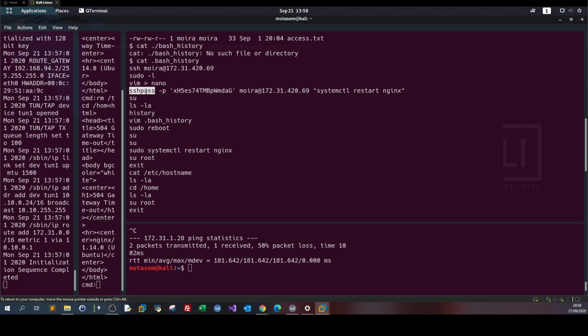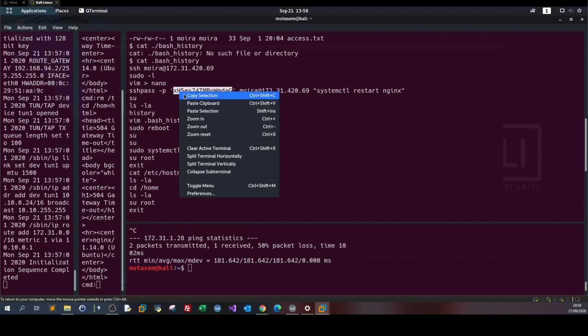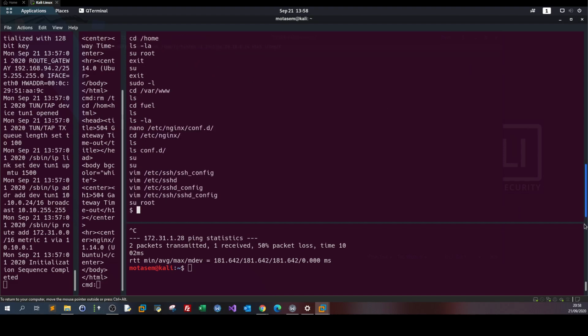So sshpass passes the password directly, right? But you have to type it in clear text. That is the problem. So we're gonna take that, go down, and try this password on the root user. Su root.